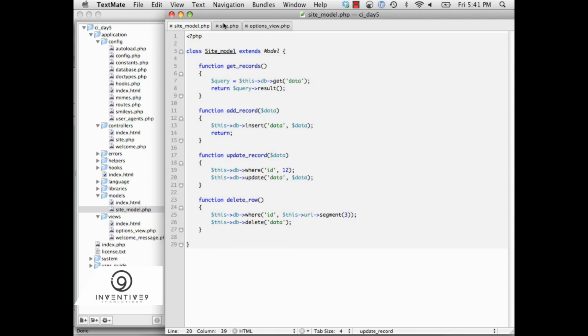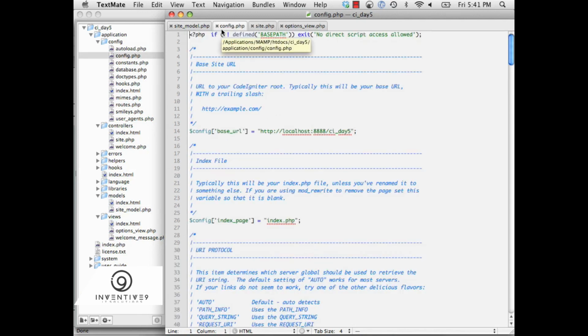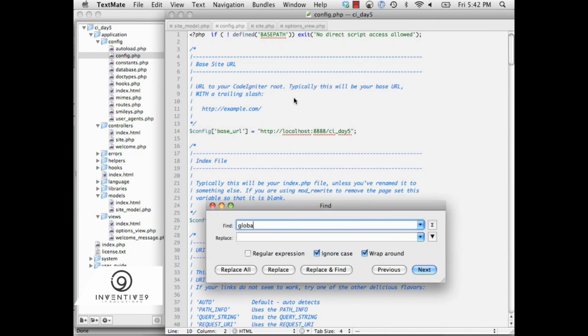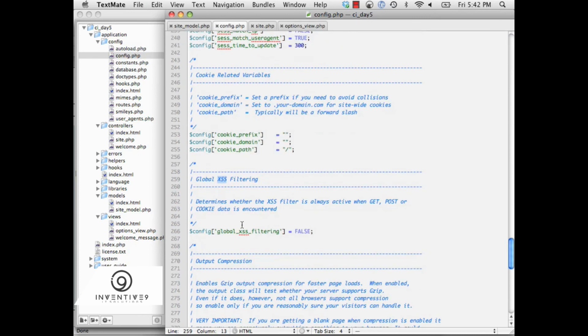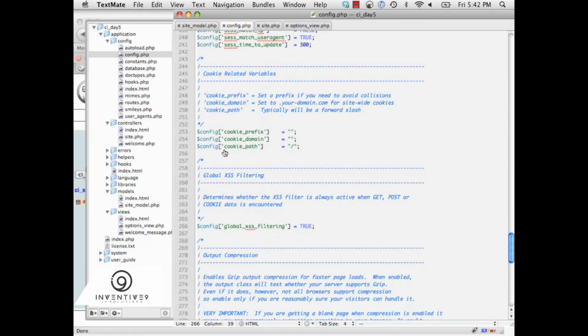As far as scrubbing your data, CodeIgniter does a lot for you. If we want to do global XSS filtering, meaning any time there's a GET or POST variable sent, it'll automatically filter that, we can tell CodeIgniter to do that for us. And if I go to the config folder, and I'm not sure where it is, but let's do a search for global or XSS, and there it is. Global XSS filtering, let's set that to true. And now we don't have to worry about that.